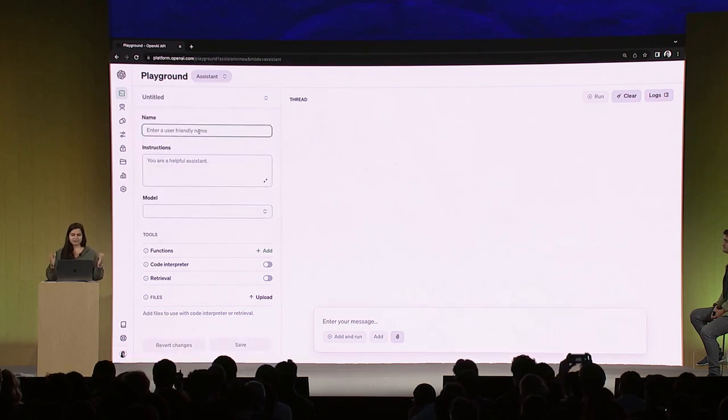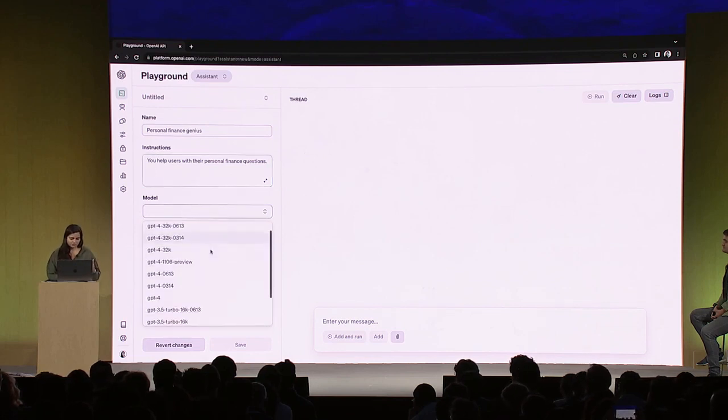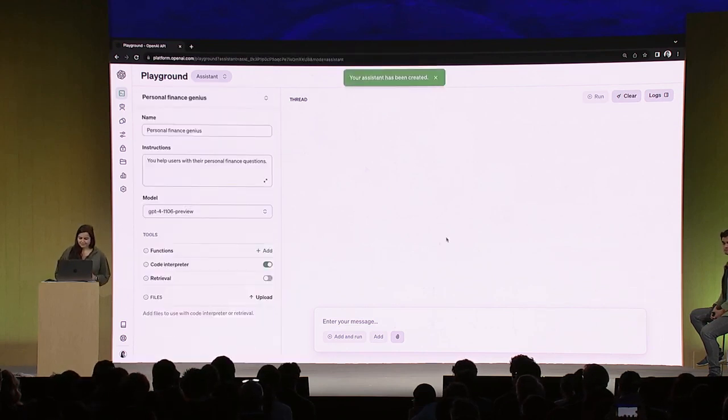So I'm creating a personal finance assistant, so let's give it a name. I'm going to call it the Personal Finance Genius. And I'm going to tell it, you help users with their personal finance questions. Now, I'm going to select a model, and I'm going to select the newest GPT-4 Turbo. There it is. And I'm going to flip on Code Interpreter. With just one click or one line of code, you can enable Code Interpreter for your assistant. So let's save that. Great.